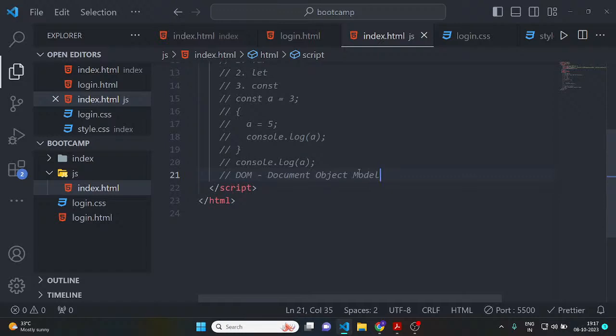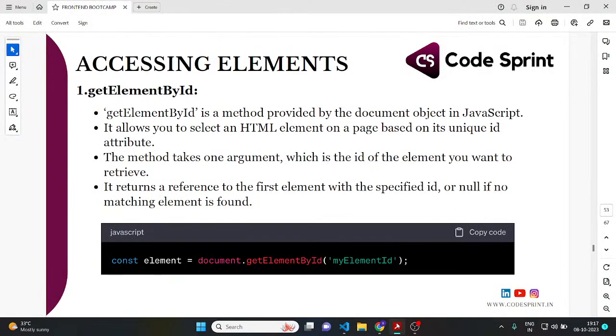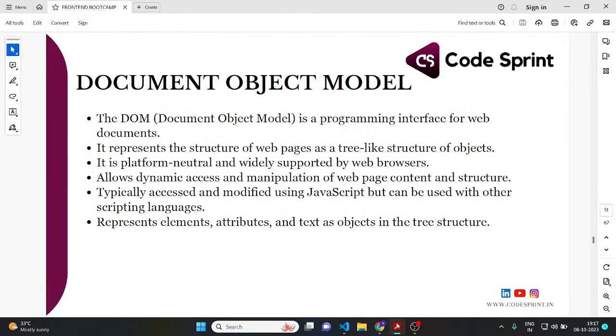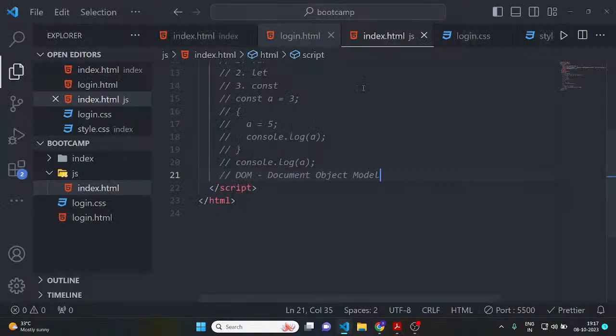Now in the DOM, we have selectors. Okay, this is the Document Object Model. You can read this if you want to; I'll just explain in a simple manner. The DOM is a programming interface for web documents. It represents the structure of a web page as a tree-like structure of objects. I'll show you how the DOM works.